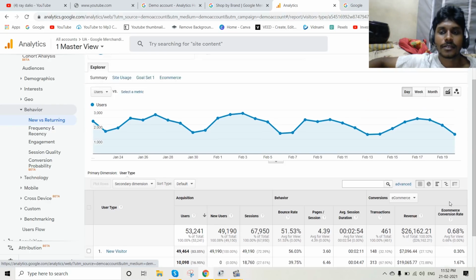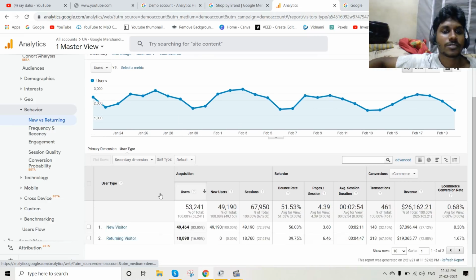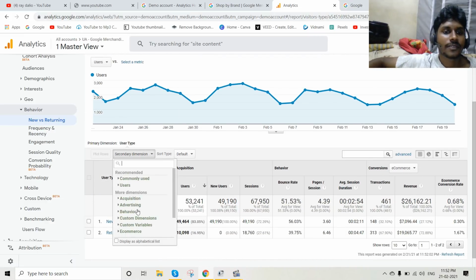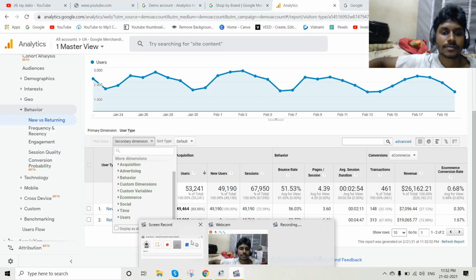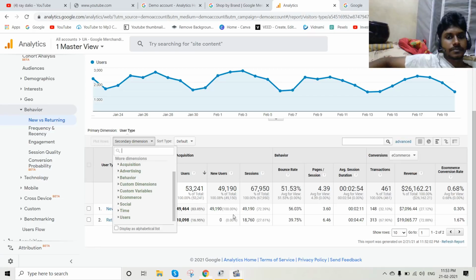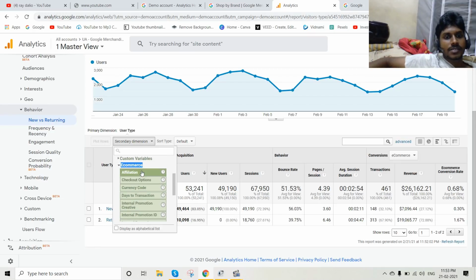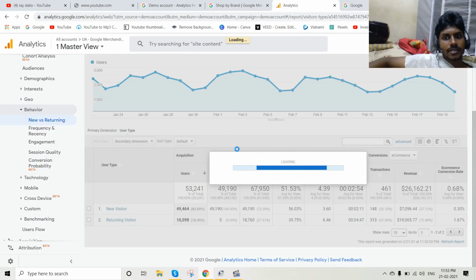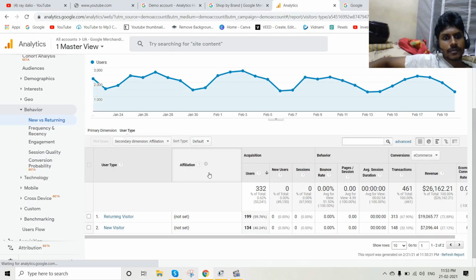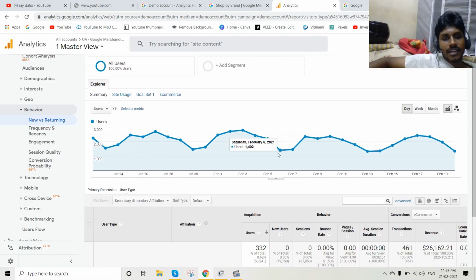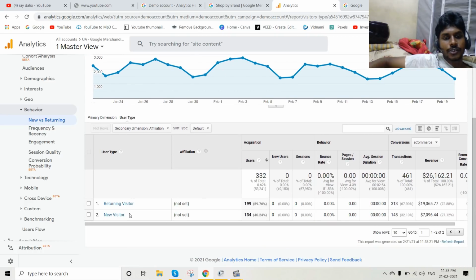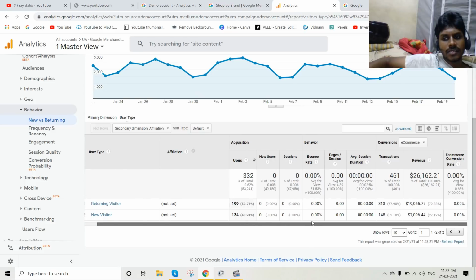Okay, coming to this part, you can also sort by different acquisition, advertising behavior, social timing. Just one second. Yeah, so you can see over here e-commerce, e-commerce affiliation. Let me click the affiliation part. Okay, so for each and every metric, they are divided by different users. You can know the number of users, how many users have come.